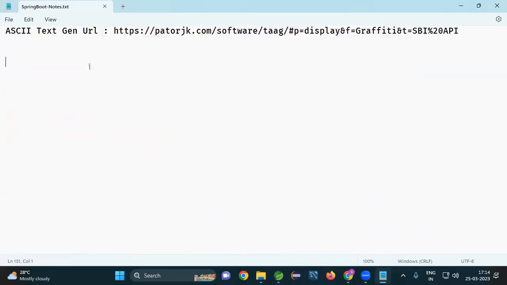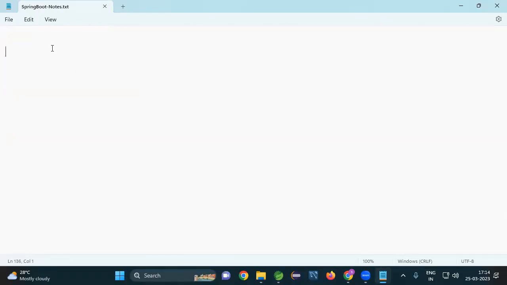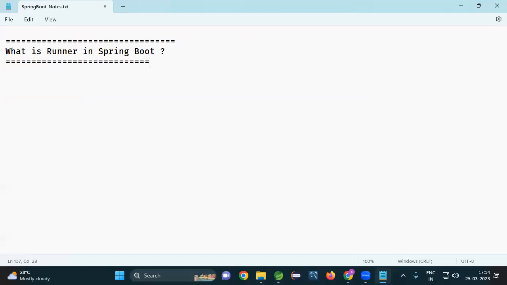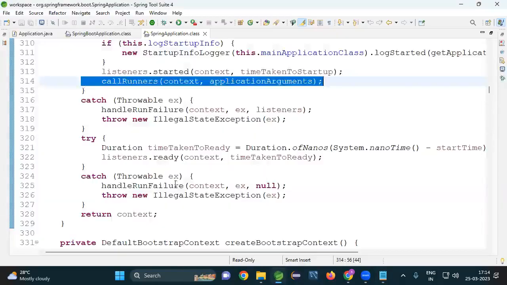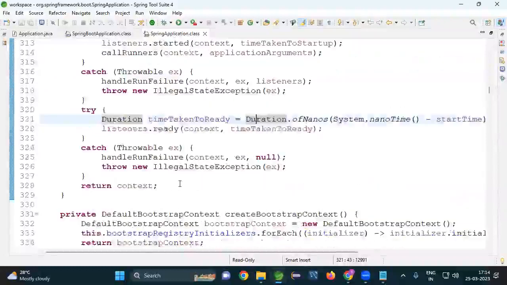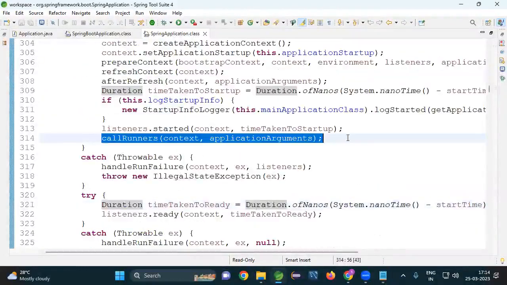Then let's understand what is a runner in Spring Boot. Runners will be called by the run method. When we are executing our boot application, the run method will be called. As part of the run method, at the last, it calls the runners.